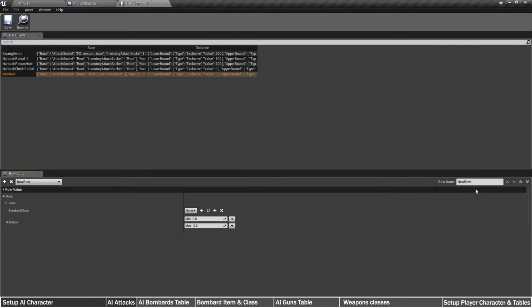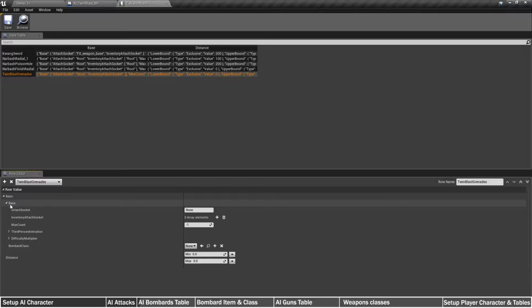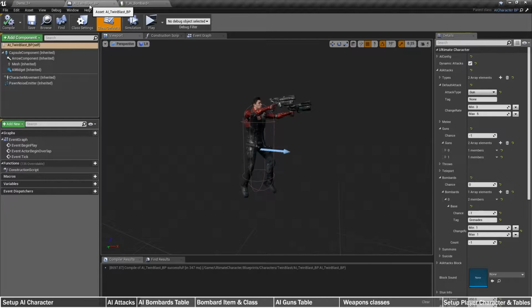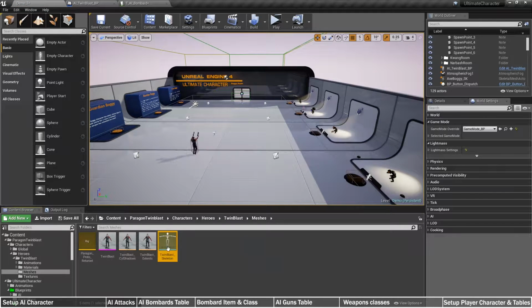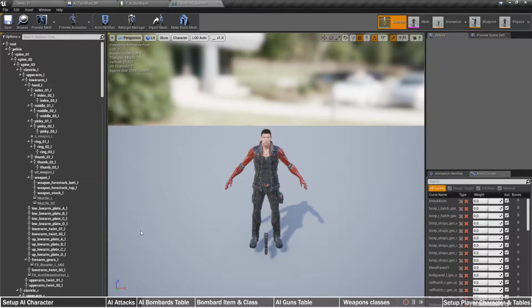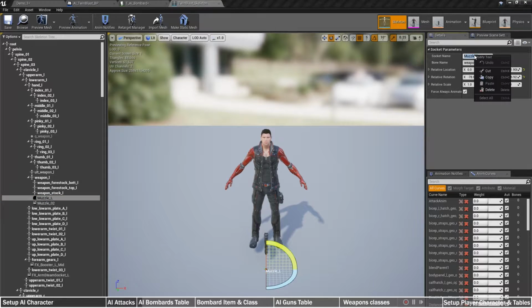Alright, add a new row, then set the name to character tag plus attack item tag. You must always use this formula for row names, so we must write twin blast grenades. Now we can set the base info. Attach socket is the place the character will launch the attack item, so let's find a good socket from the mesh skeleton. I think muzzle L should be good.